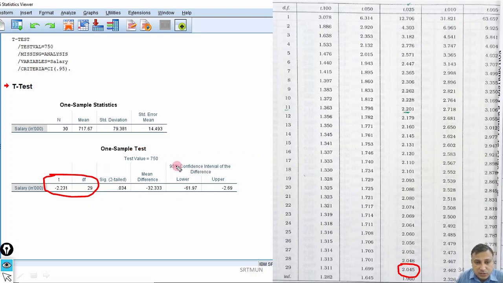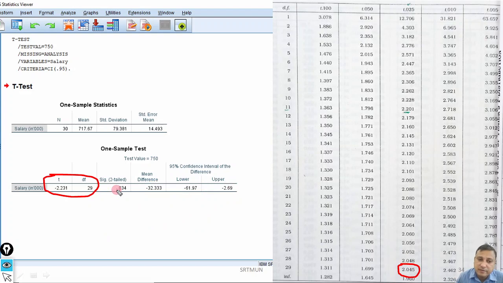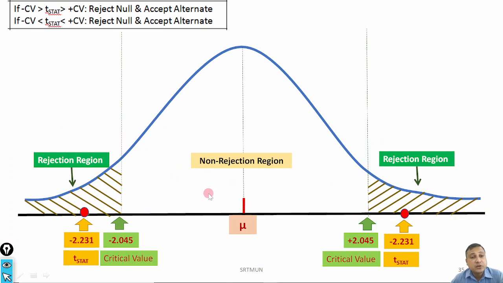Now if I come to this mean difference, what is the meaning of this mean difference? Mean difference is the difference between mu and x bar, and this value lies between these two confidence limits of the difference. So this is kind of an intermediate part, we will not go into that. If you are comfortable with this p value or this critical value approach, then that's enough, because anyway you are reaching the same conclusion. Now let me take you all to this graph.